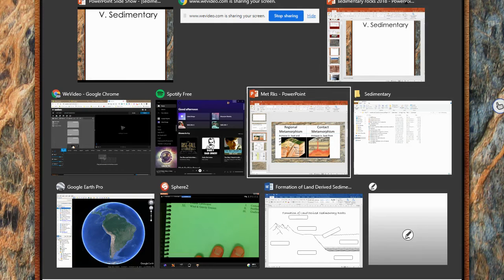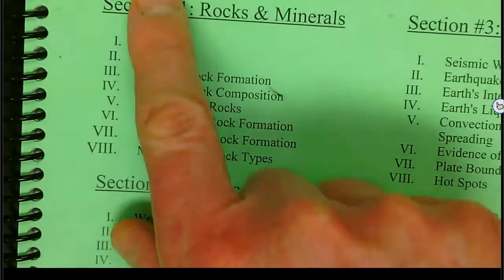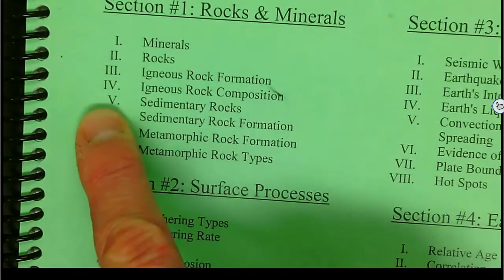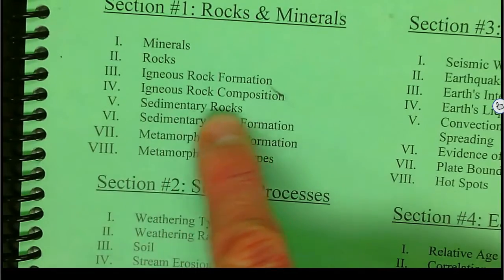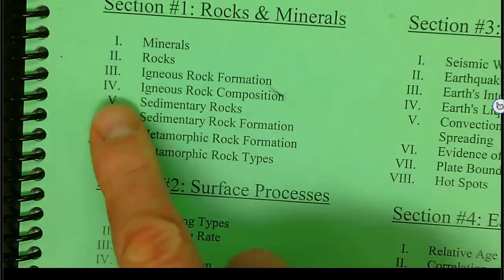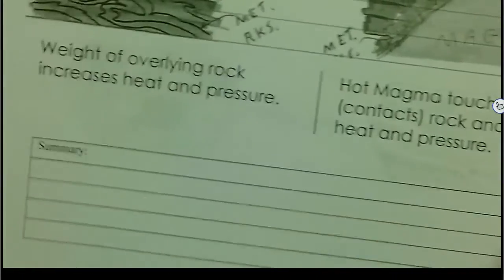So to take these notes on sedimentary rocks, you're going to need your green notebook. You guys remember we have this green notebook here. We're on geology, section number 1, rocks and minerals. We're going to work here on Roman numeral number 5, sedimentary rocks and sedimentary rock formation. This starts on page 15.